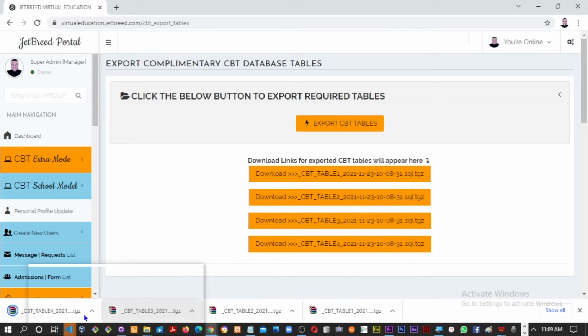Now these tables, you can see that they are in a zip file, they are all zipped, so that the person that downloads it will not begin to manipulate it, because when you manipulate it, it can affect the database of your local server where you're going to synchronize it.